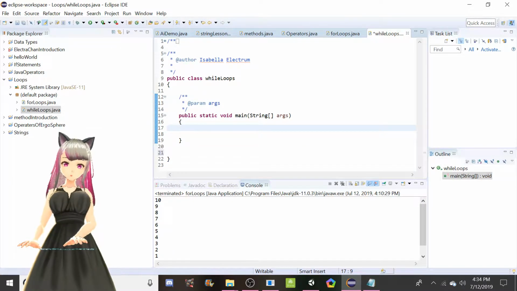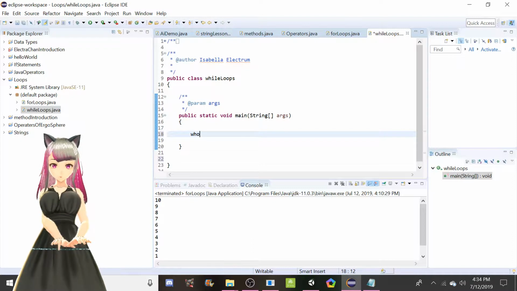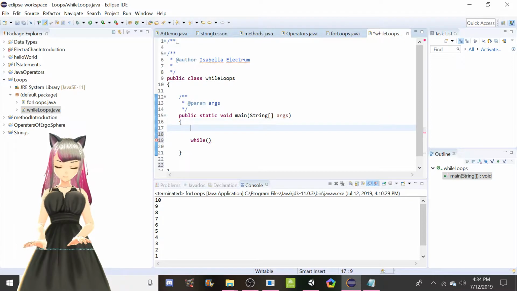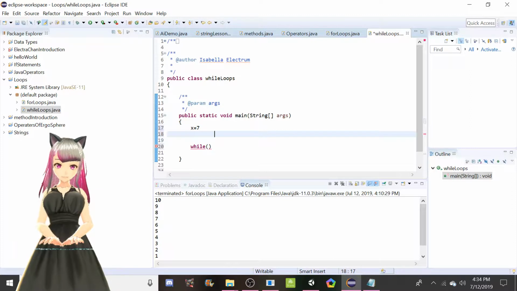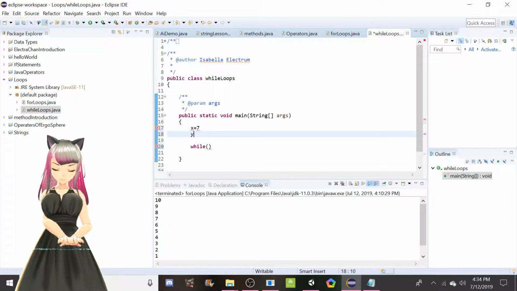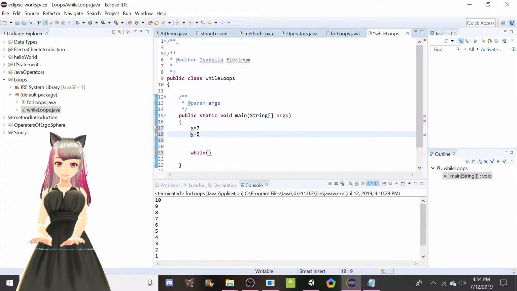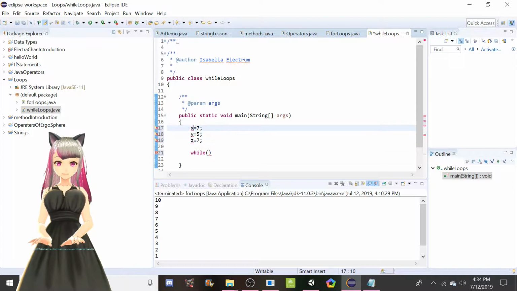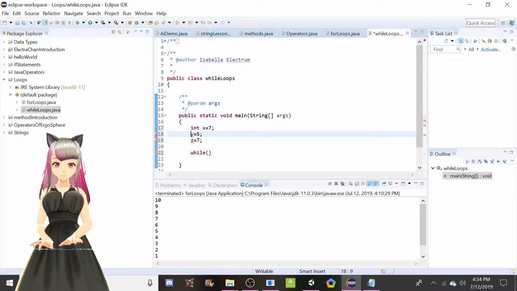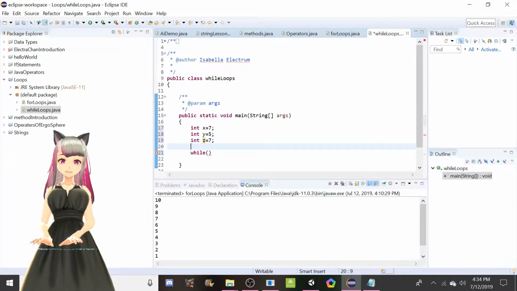So first things first, we're going to do a while. Let's put x equals 7, y equals 5, and let's just have z equals 7. And of course, we're going to make all of these ints. Okay, now we have some numbers to deal with here.